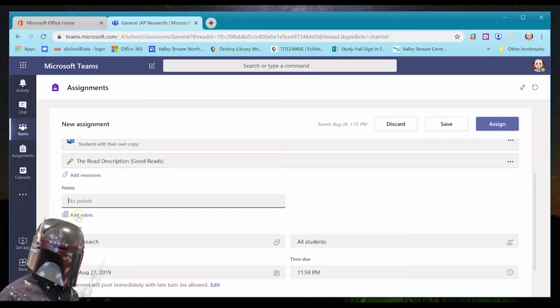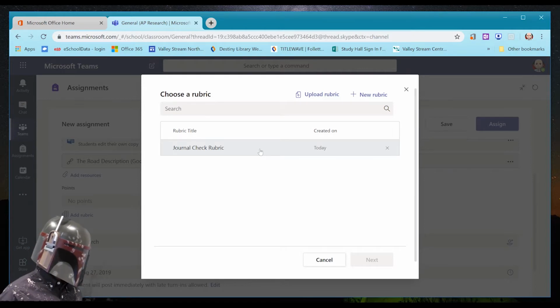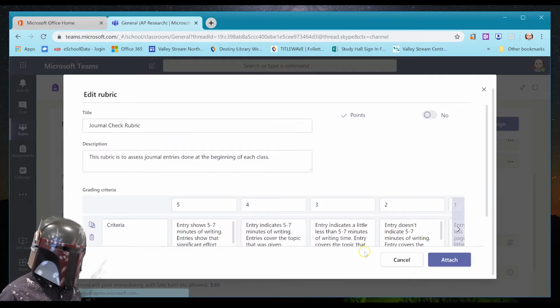However, there's also this add a rubric right here. I might make another video that goes a little bit deeper into this, but I have this journal check rubric that I had made for another class that I just kind of want to go in here and show you what it looks like.